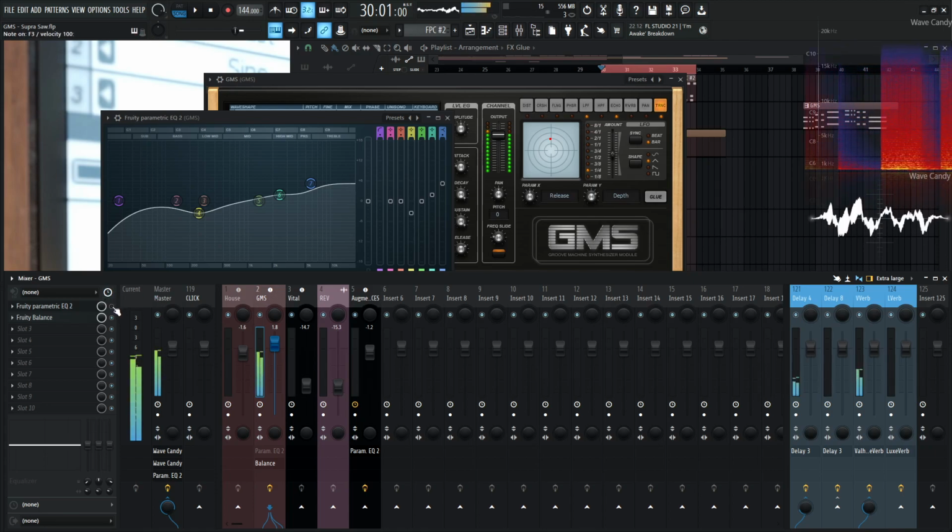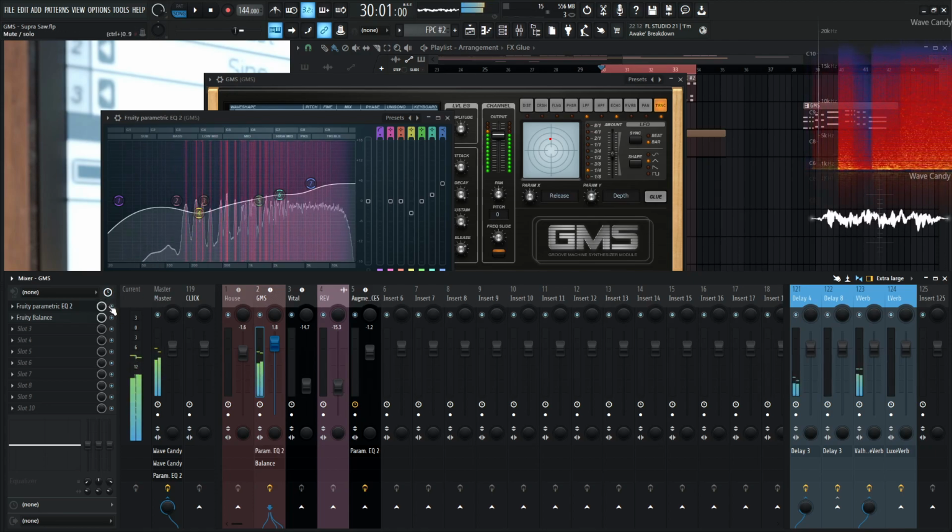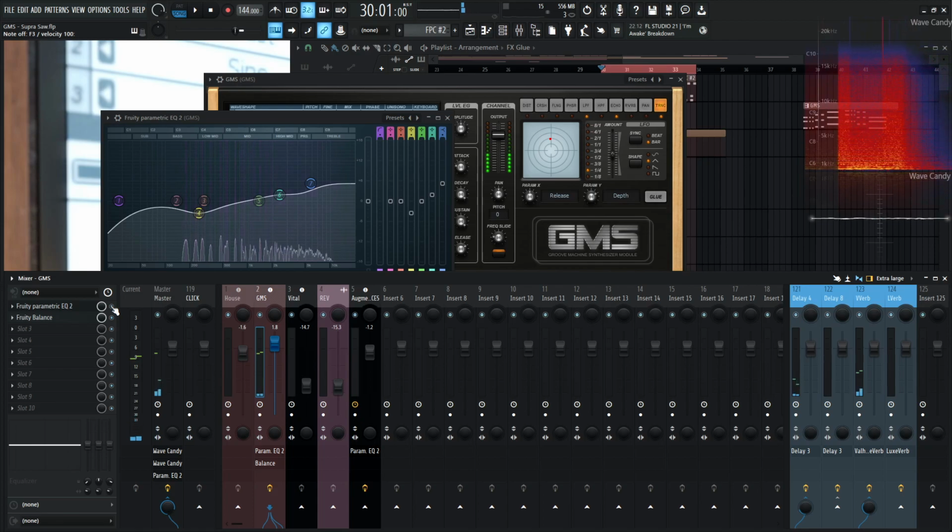And then with, so it's kind of clearing up our sound for other stuff like the bass and maybe the kick drum and other stuff to kind of shine through a little bit more.